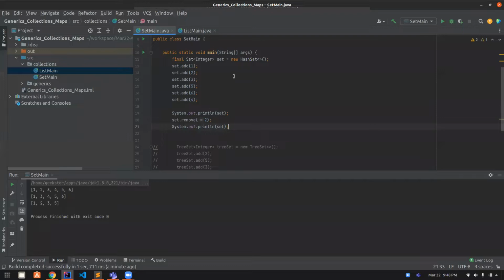But this is how the set basically works. You insert elements into it, and it is the hash set. The good thing about hash set is that you will not be able to insert duplicates. Sir, actually, in a normal hash set the insertion order is not preserved. And in linked hash set, the insertion order is preserved, whereas tree set stores the elements in ascending order.